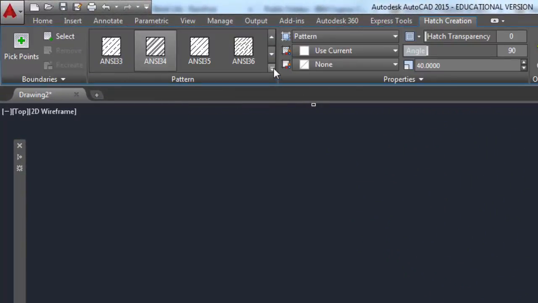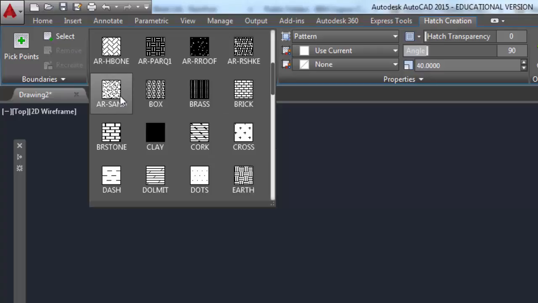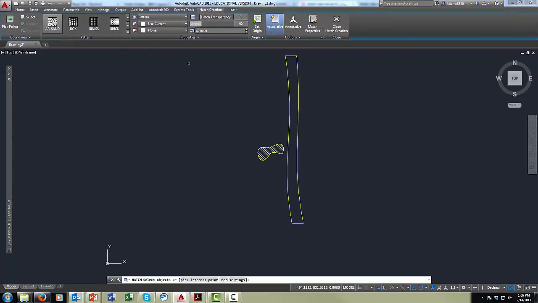Now I need to use a different hatch type for this, and I'm looking down for the one that looks right, and I did this before, and I know that this AR sand is a good one to use. So I'm going to pick that as my hatch type. I'm going to come over here and put that on here, and I'm going to look at that and say, you know, that's not very dense. So that's number 40 here. The scale's probably not right. Let me change that to 10, see how that looks, and say, hey, that looks pretty good.